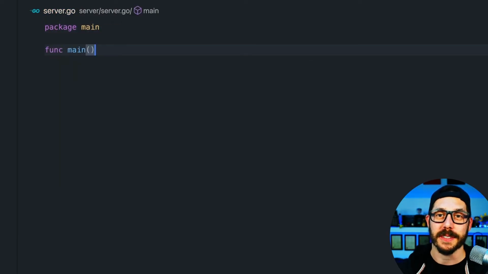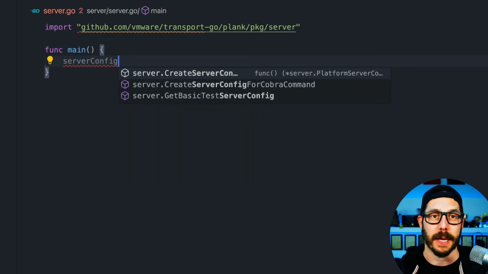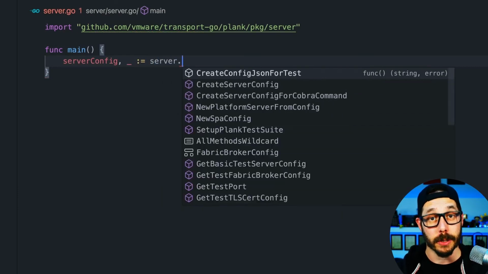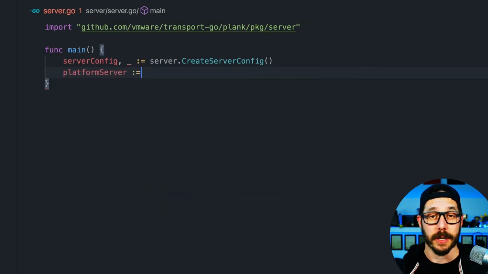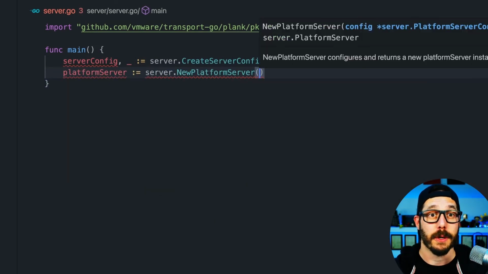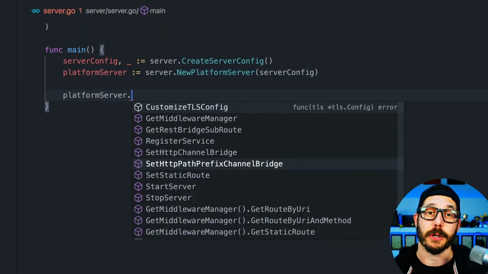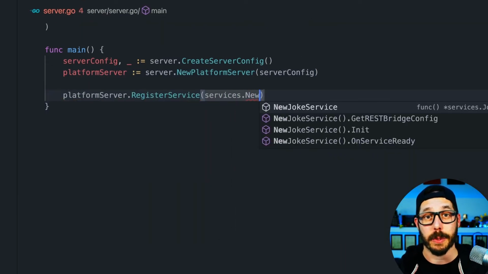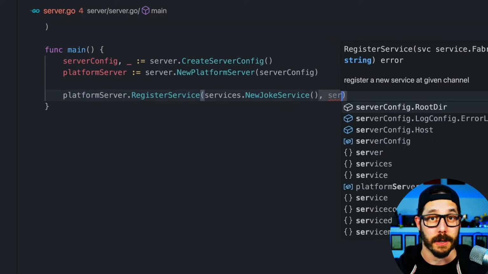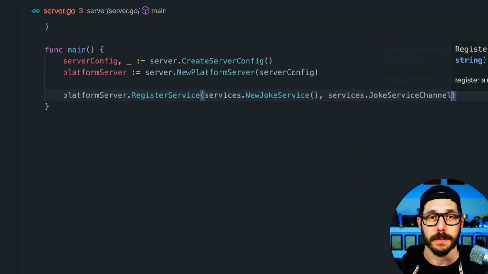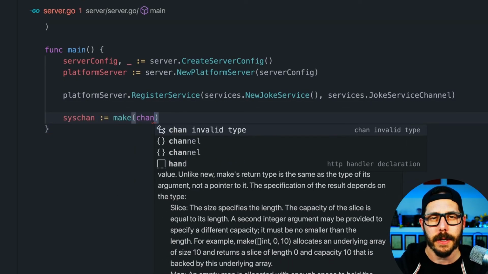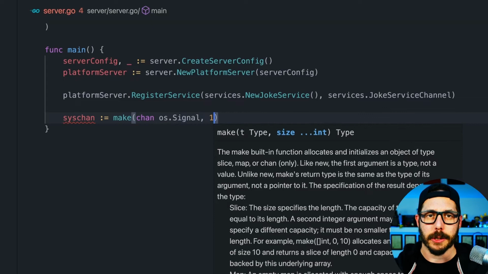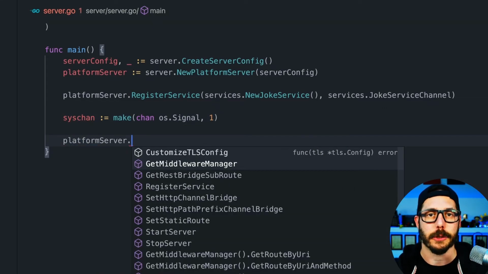Let's create a new instance of Plank by using a default Plank server configuration running on localhost on port 30080. We then register the joke service with Plank by using our new joke service function, and we provide the joke service channel constant that our service also defines. Lastly, we create an os.signalChan and we pass it to Plank to start things up. This is used by Plank to capture interrupts and things like that, like Control-C, etc.